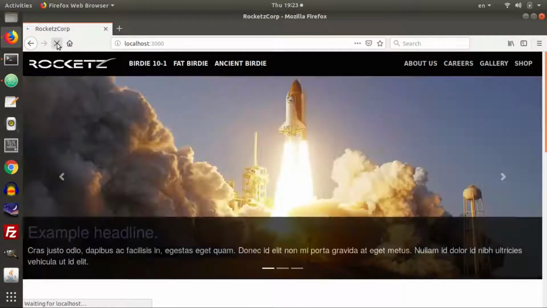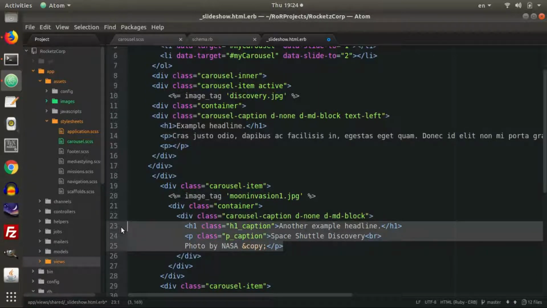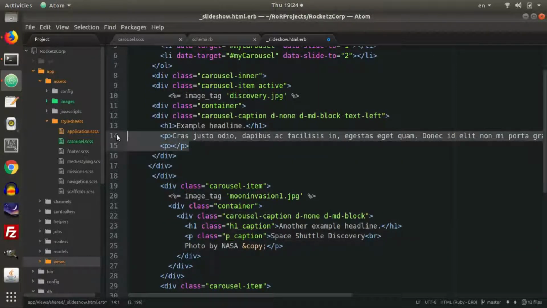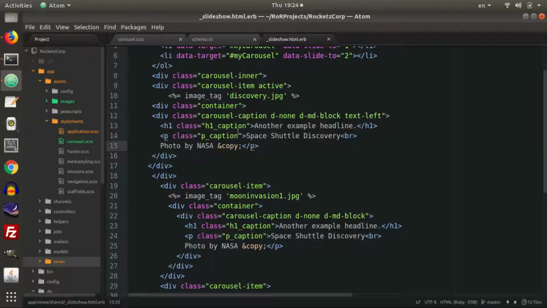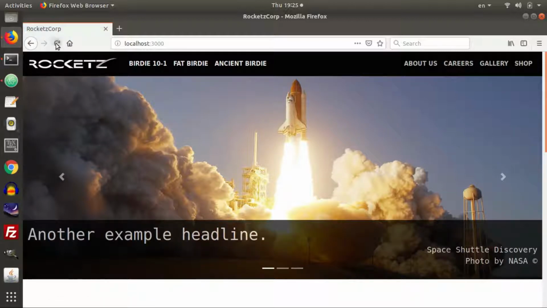Okay, so we're refreshing. Okay, nothing happened on the first one. Okay, I know what I did. I actually put it in for the second slide. So I just copy what I just did here, and I paste it in over here for the first slide. Okay, so go to the browser and refresh. There we go.